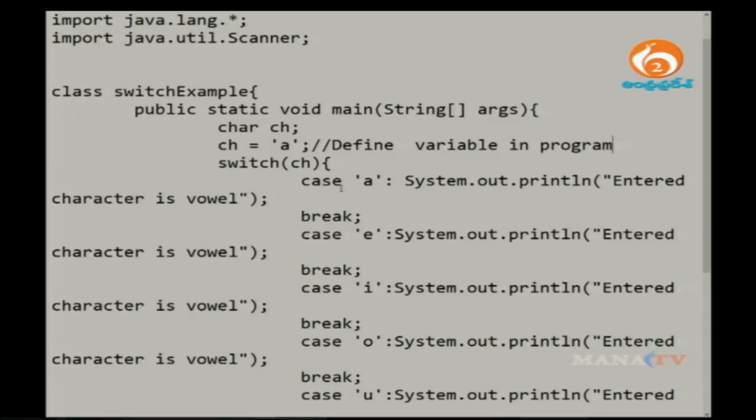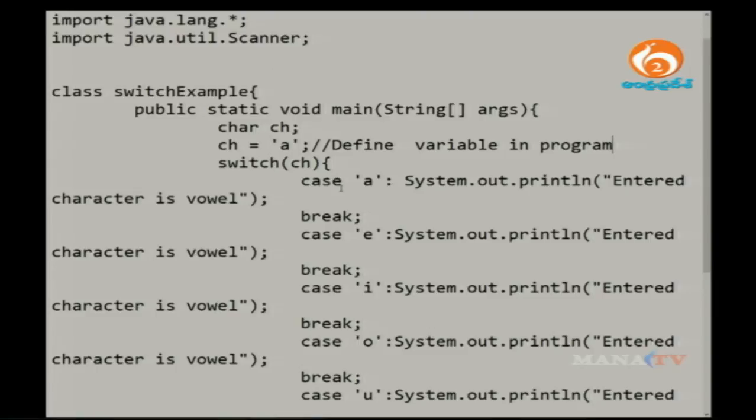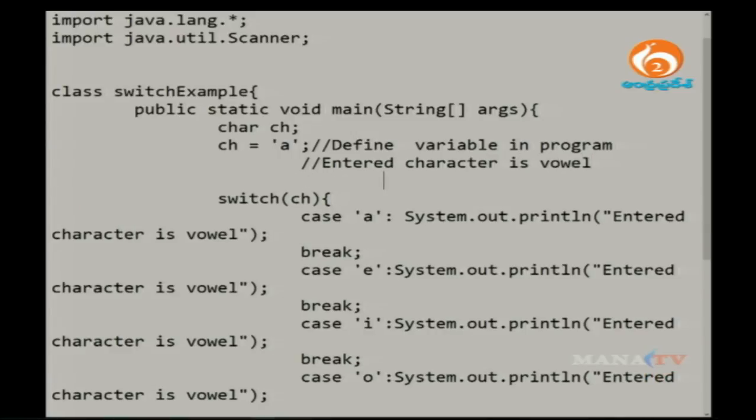What is the input you have given here? You are giving the input as A, so what output do you need to get? You need to get the output as: entered character is vowel. For example, imagine that your input is something, say S. Imagine that you are entering the input as S, any character which has to be enclosed in single quotes.